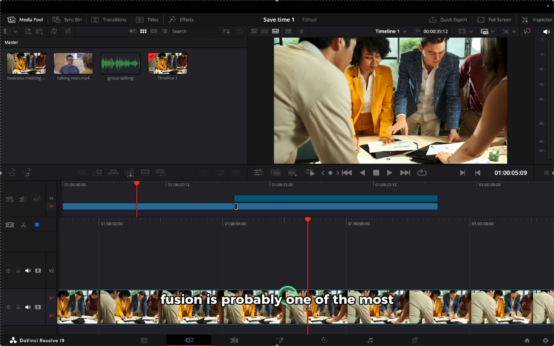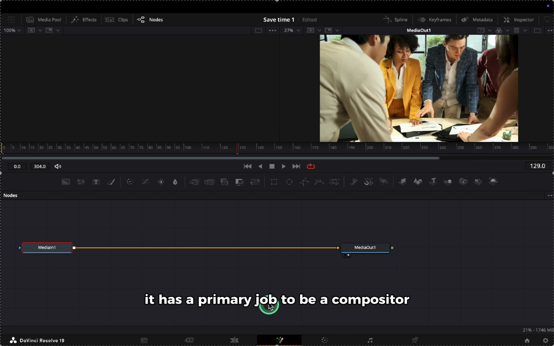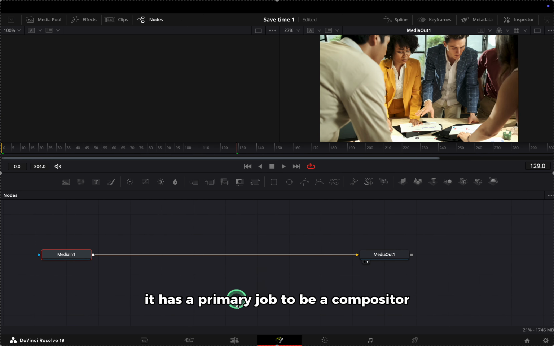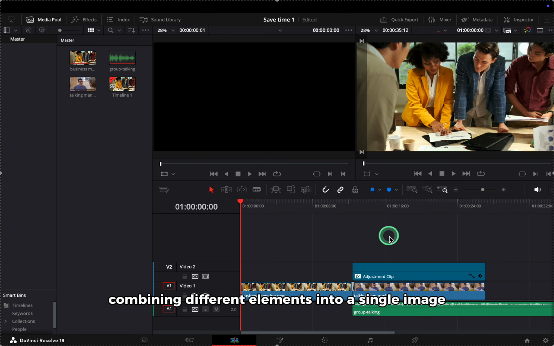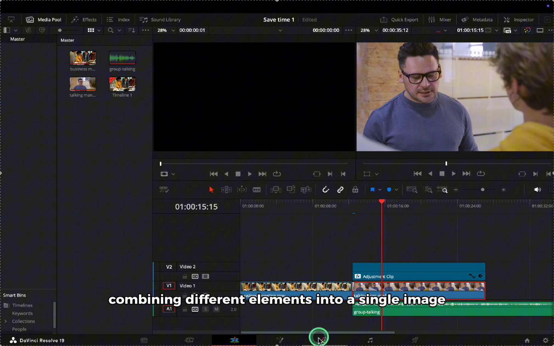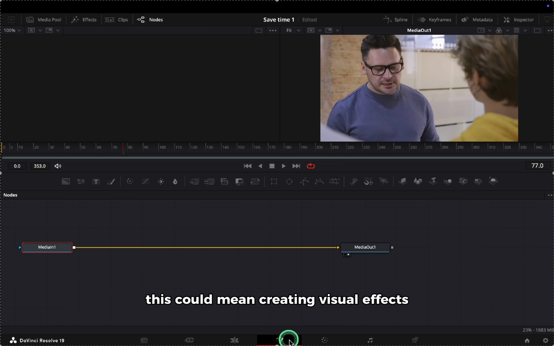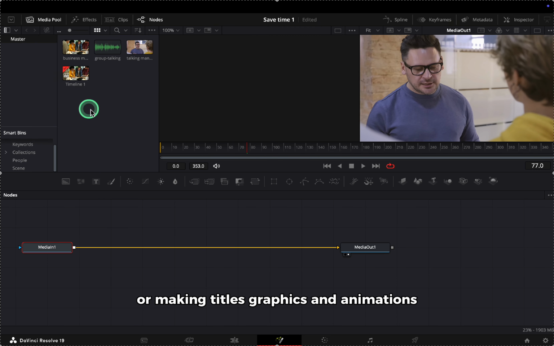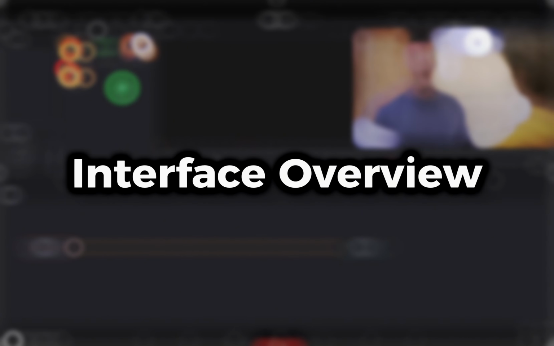We'll explore the different types of nodes in the toolbar, and I'll give you beginner-friendly examples to help you get started. Fusion is probably one of the most powerful pages in DaVinci Resolve when it comes to creating anything you can imagine. It has a primary job: to be a compositor. That means combining different elements into a single image. This could mean creating visual effects like explosions or smoke, or making titles, graphics, and animations.